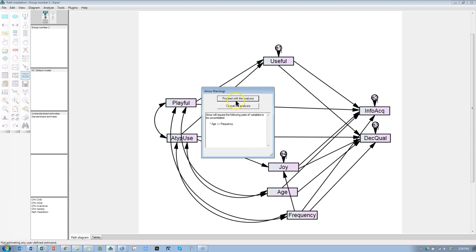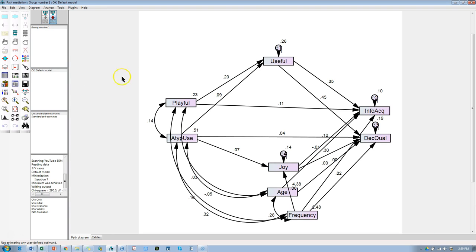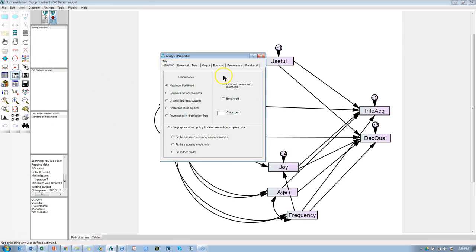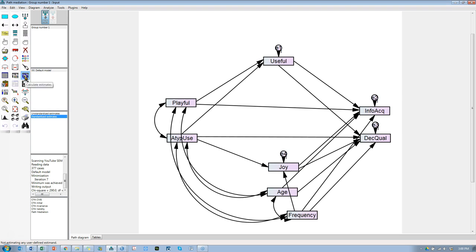Let's run this. It says you haven't covaried age and frequency. I need to do that. Let me covary those. Age and frequency. All right, run this. There we go. Hit the up arrow if you want, and look at standardized estimates. We can just start exploring. We didn't do standardized estimates. Let's go ahead and check the box for that. Standardized. I'd also like to see modification indices and squared multiple correlations, the R square. Okay, save that, run it, up arrow, and we can just begin exploring a little bit.